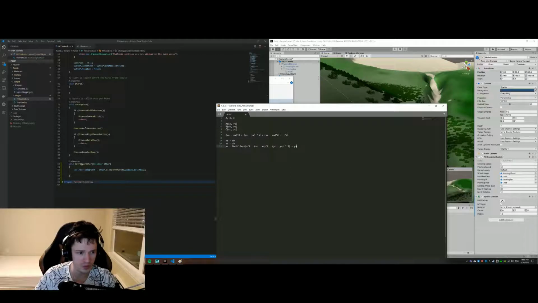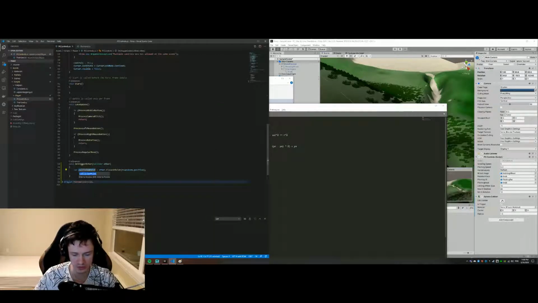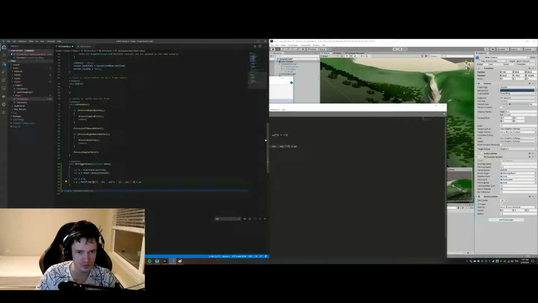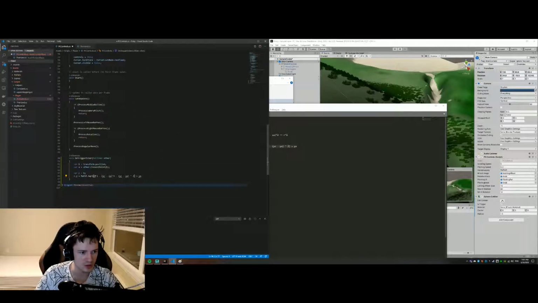Okay, let's call it, that was A, where B equals transform dot position, int B, and where C equals B, but C dot Y will be slightly different. It will be this.